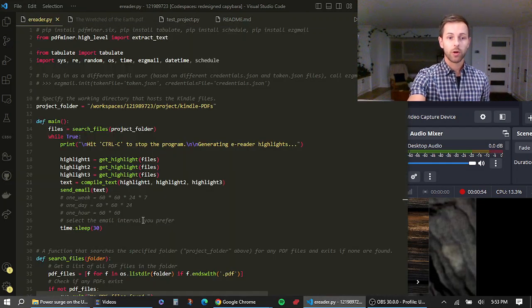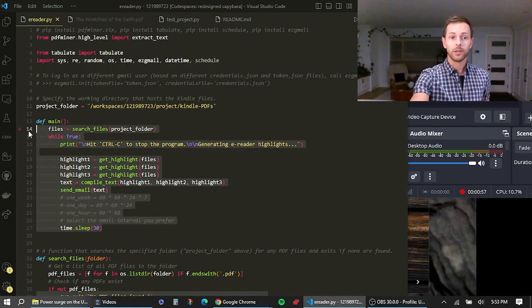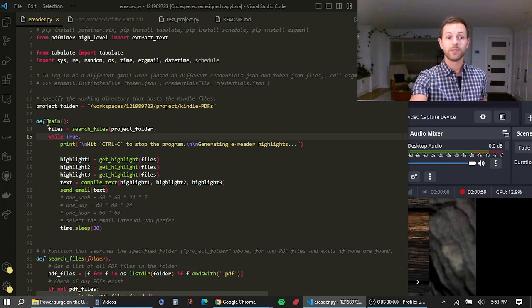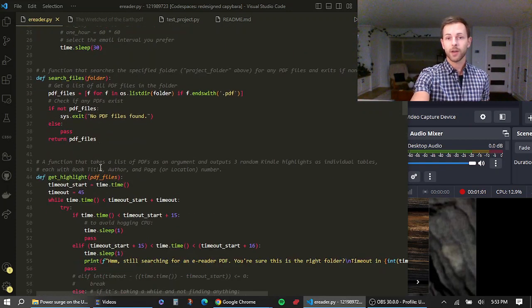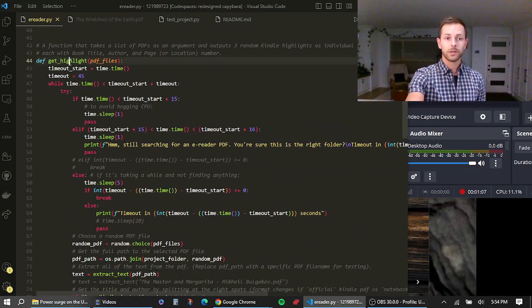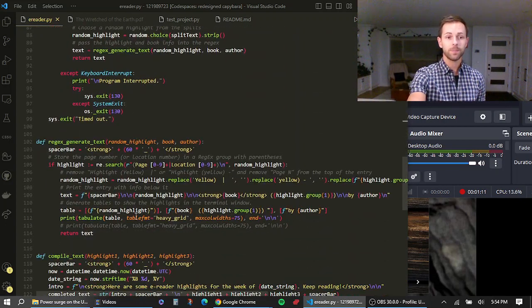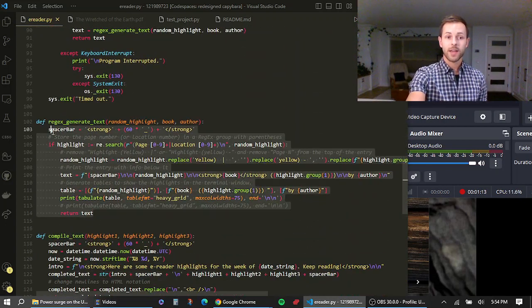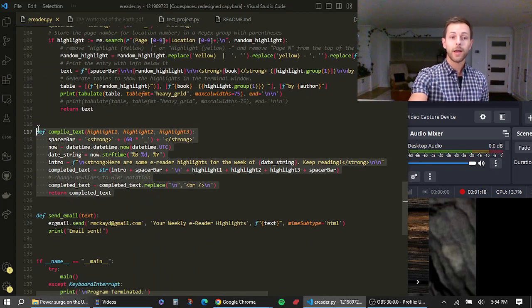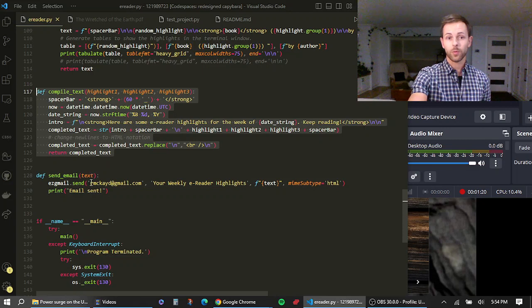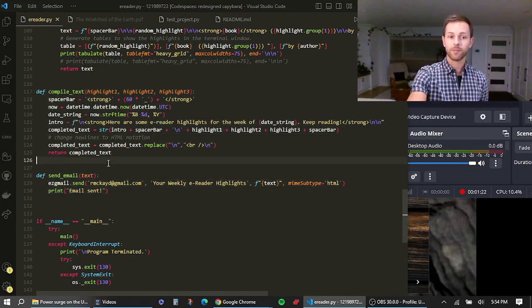So here's what the program looks like. We have a short while loop, which defines the main function, and then 5 custom functions. One that will search the folder for PDFs, one that will get the random highlight and has a timeout function if things are taking too long, one that extracts a bit of text, extracts some information from that text, one that compiles all the text in a nice digestible format, and then finally one to send off the email.